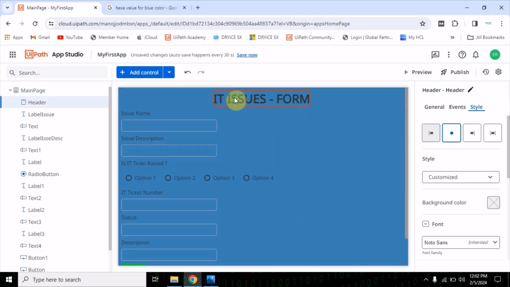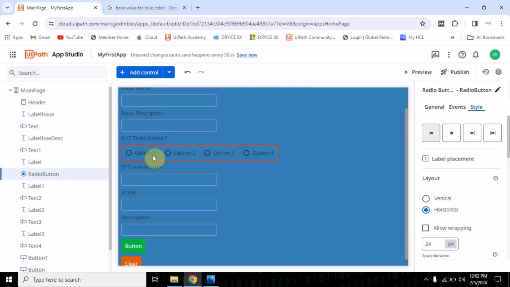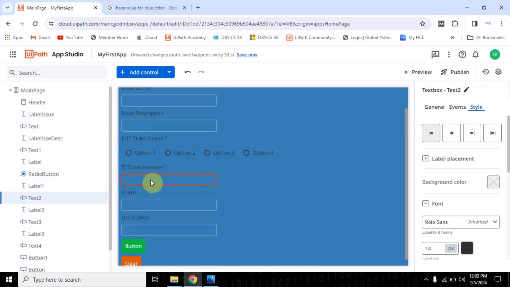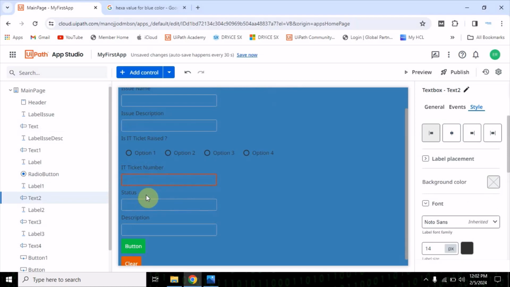So till now what we have done, we have used header control, and then we have put it in the center with the help of this property. After that I have used some labels and text box to create issue names, description, and the radio button. Then some of the labels in the text box to create IT ticket number, status, and description.